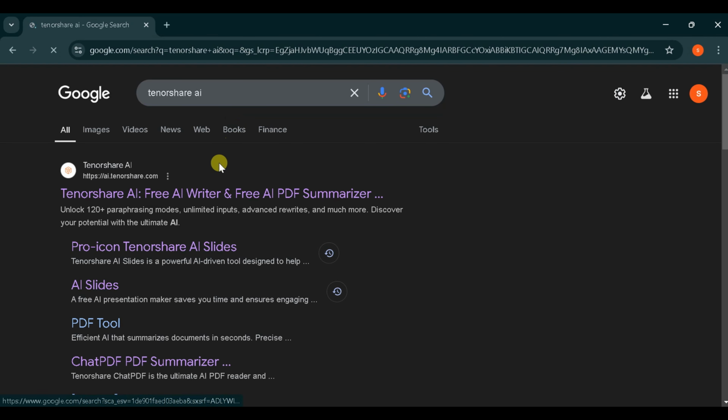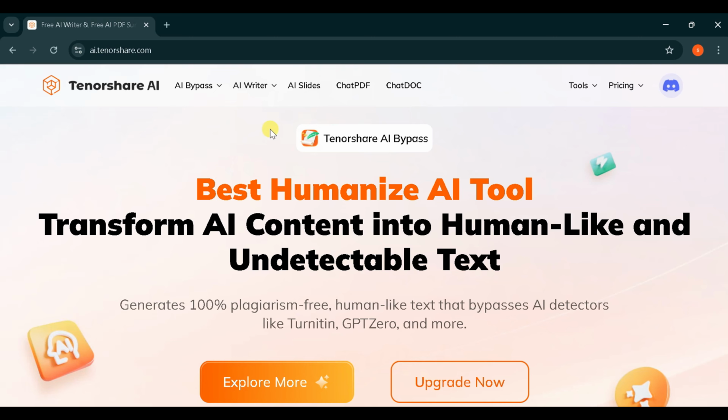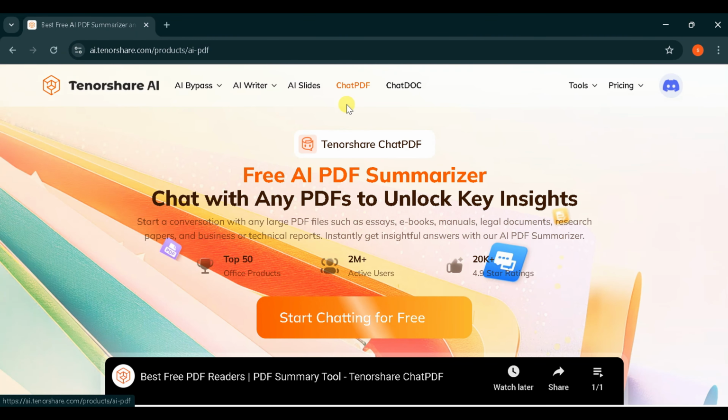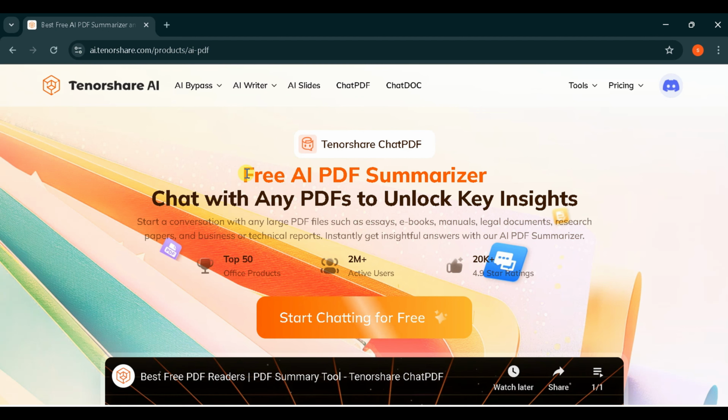The link is also provided in the description of this video. This is the homepage of tenorshare.ai. Now click on ChatPDF. This free AI PDF summarizer allows you to chat with any PDF to unlock key insights.